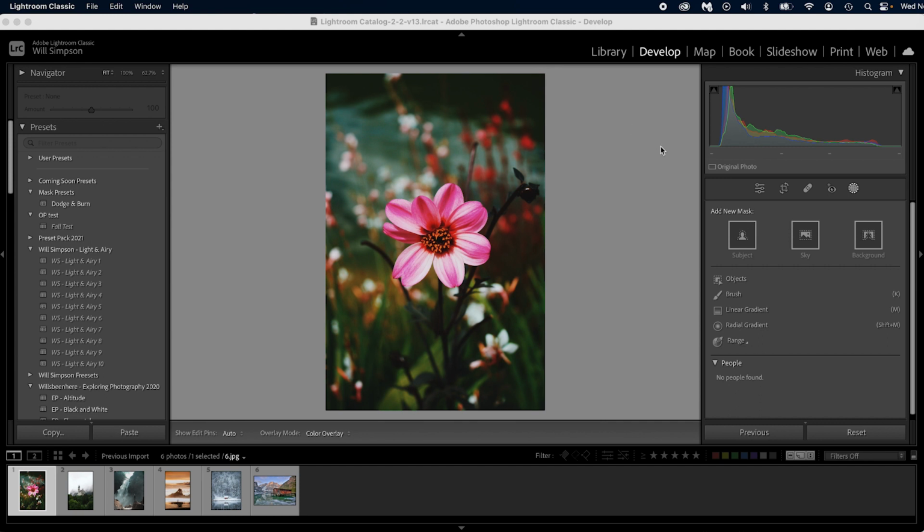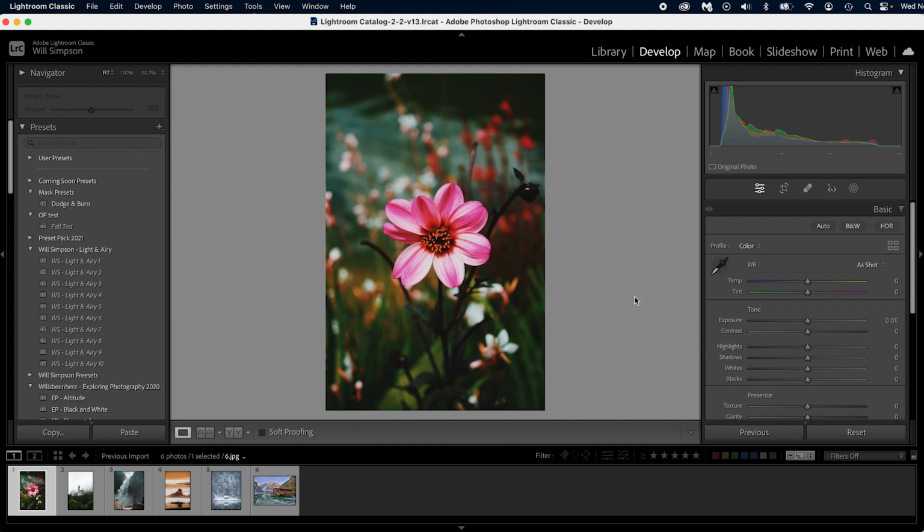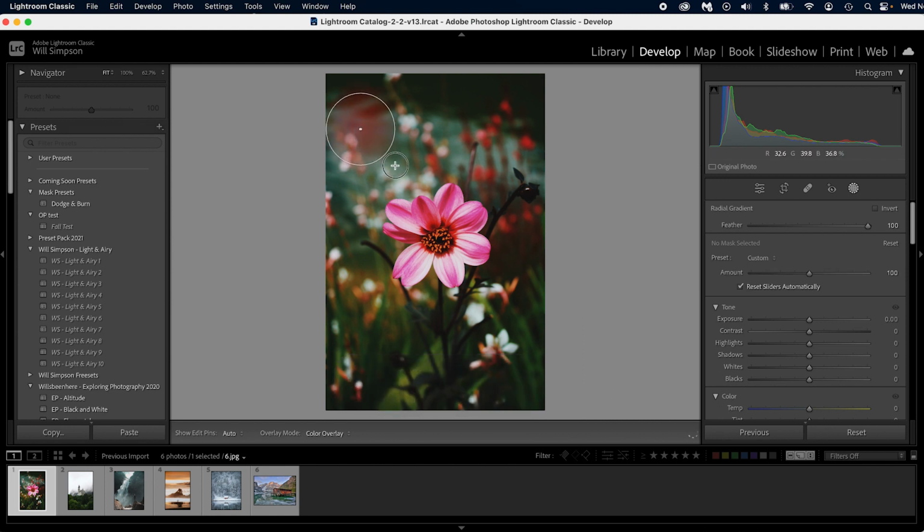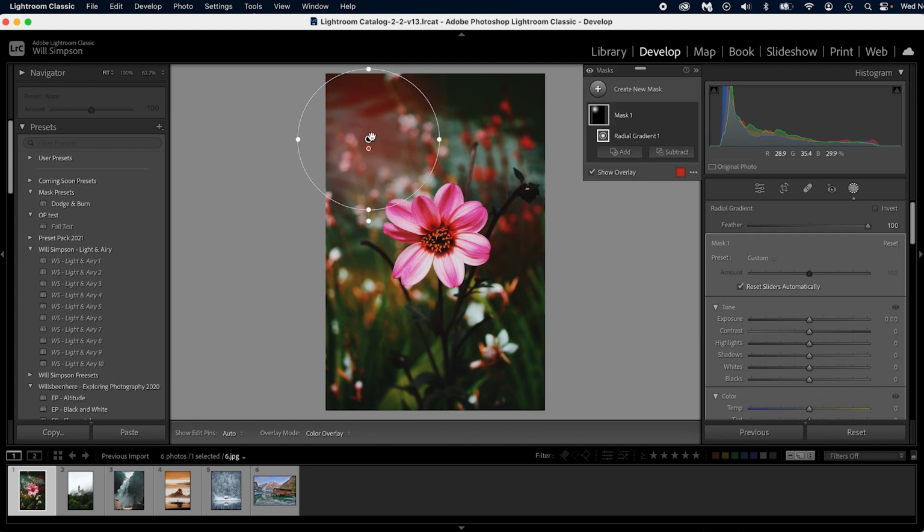So what we're gonna do is start with this photo and press Shift-M on the keyboard. That's gonna give us our radial tool. So right here, you see New Radial Gradient. What you're gonna do is create a radial gradient. Now we're just gonna create a small one right here to get started so you can see.